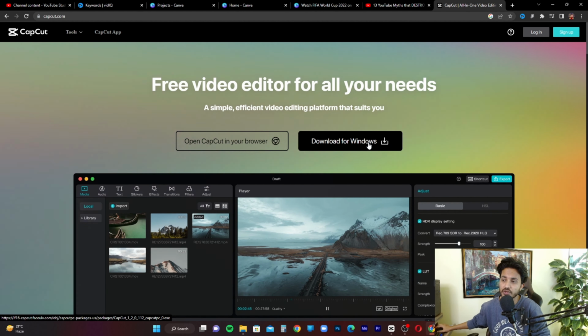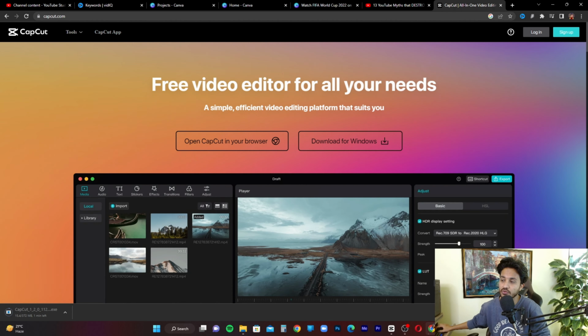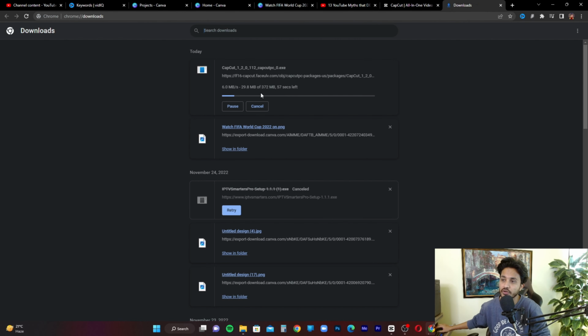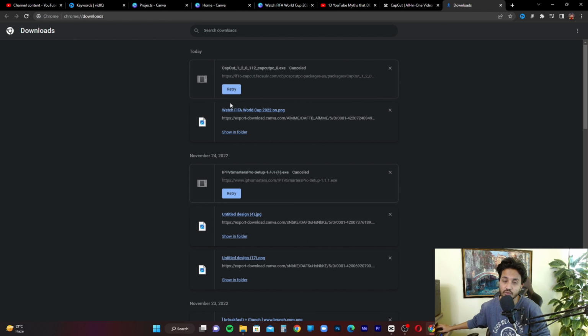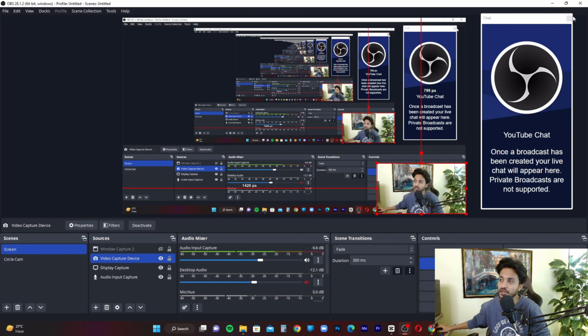So it's a very simple click, and as soon as you click, it starts downloading. You guys can see the software is 372 megabytes. That's it. It's downloading already. It's going to take like roughly 50 more seconds, and I'll have the software downloaded on my computer. I don't need to download because I already have it downloaded and installed on my computer.